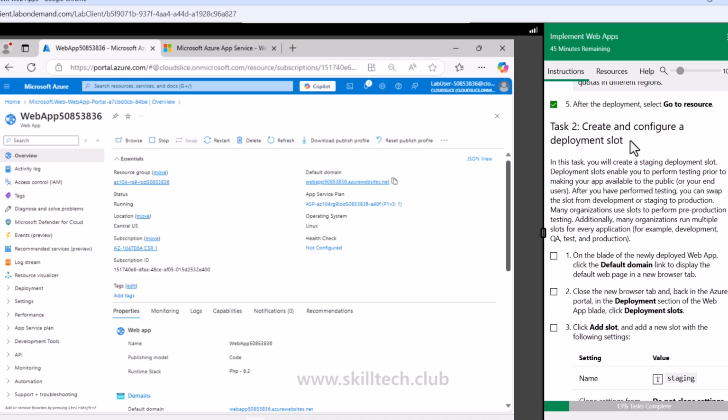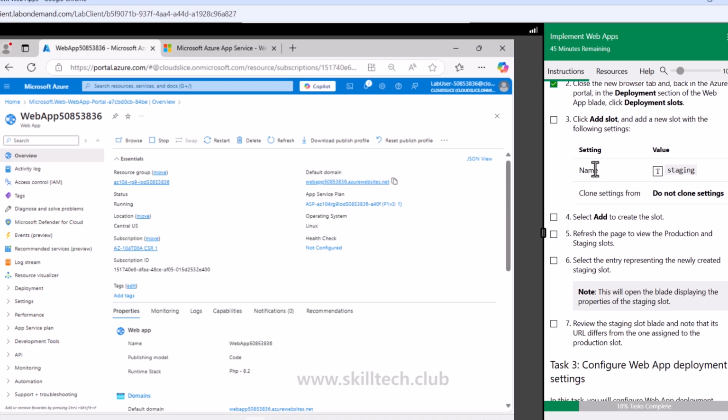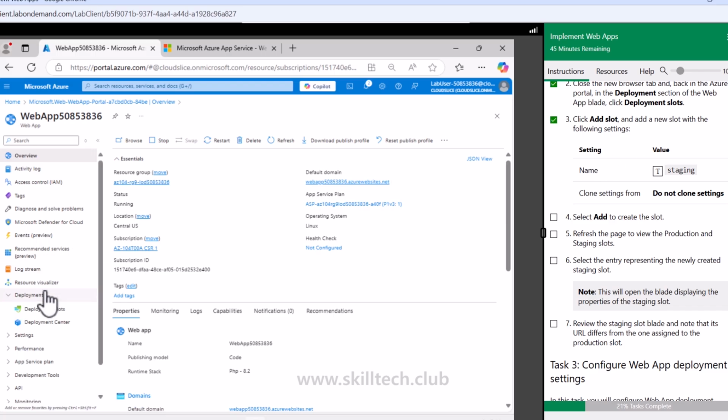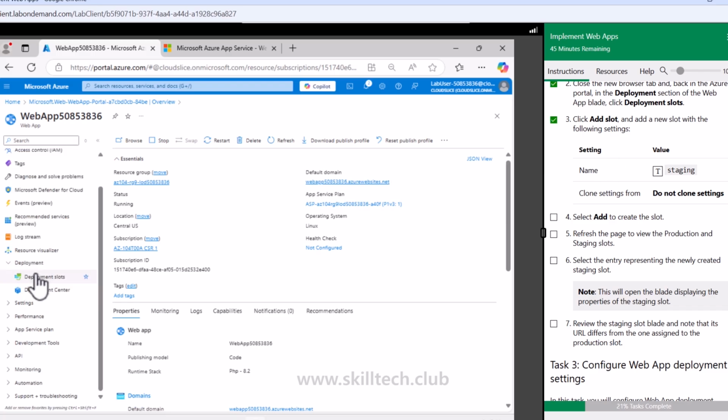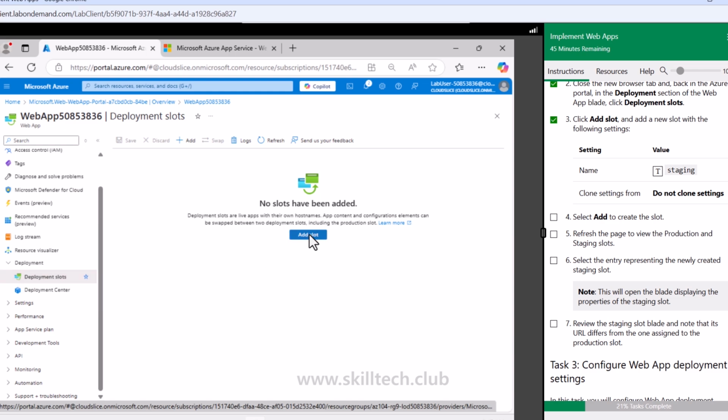In task 2, we are going to create and configure a deployment slot. In my case, as we said, the default domain is the one which we have checked, and it's showing me a new website which is actually deployed there. Now let's try to configure multiple slots so that we can publish code into that. In order to do that, I am going to click on deployments, and then inside deployments we have deployment slots. Remember, as per the app service plan, you will be able to add multiple deployment slots.